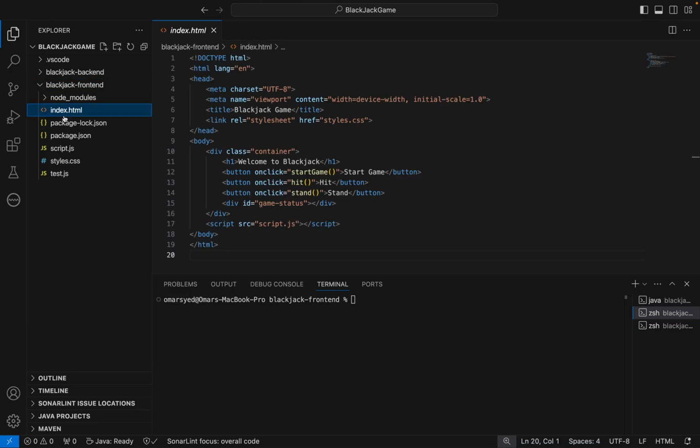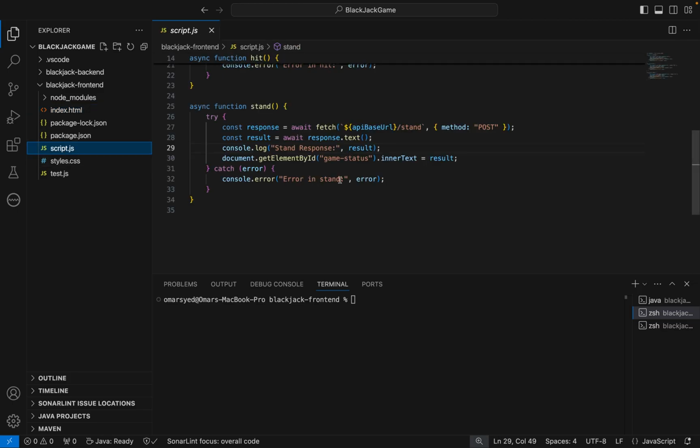So I'll give you guys a little bit of context of how it looks. This is just a very simple index.html. This is our main game page. It includes buttons to start the game, hit and stand, and this is just the generic basic structure. And then we also have our script.js right here.